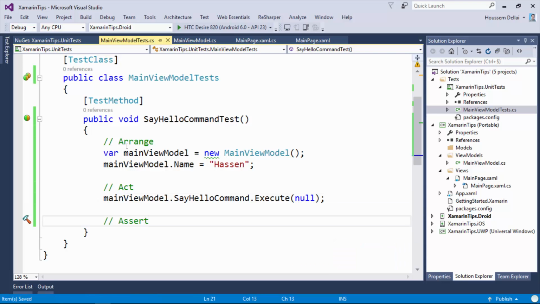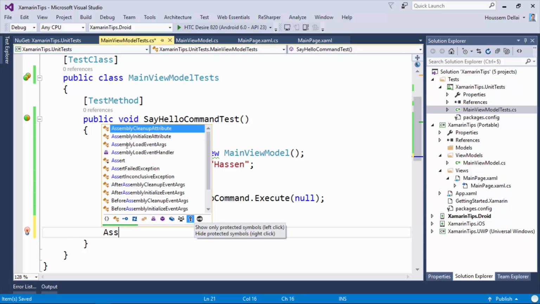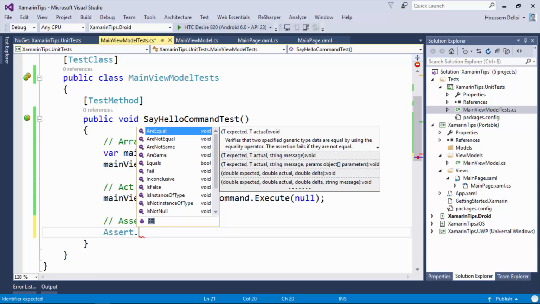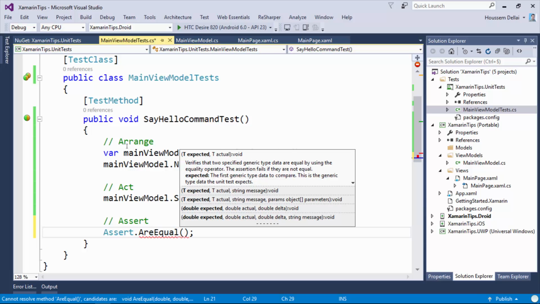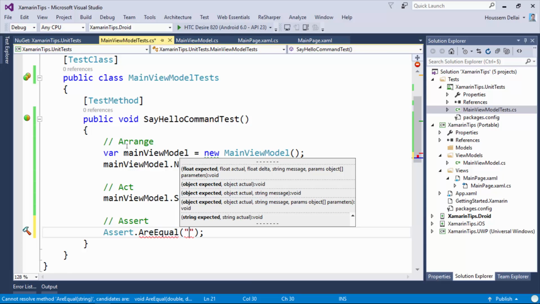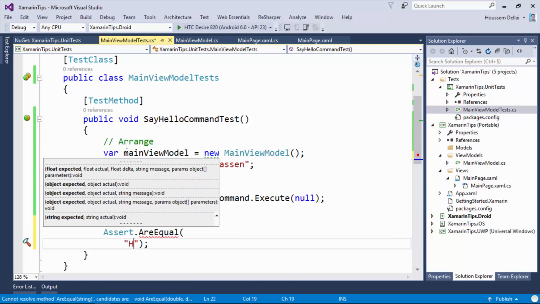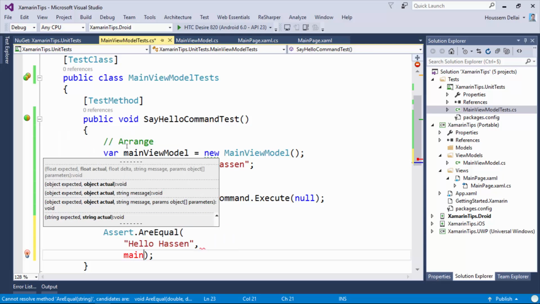Great. After acting, we need to go to assert and verify if the expected value is the actual value. So we'll use the Assert class and use AreEqual. The first value is the expected value, so we are expecting the message Hello Hassan, and the actual value is the value provided by the main view model dot message dot hello message.